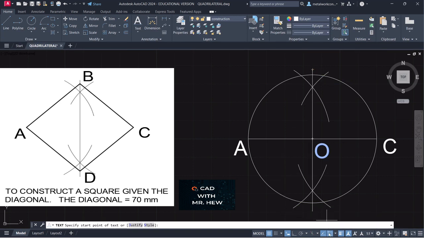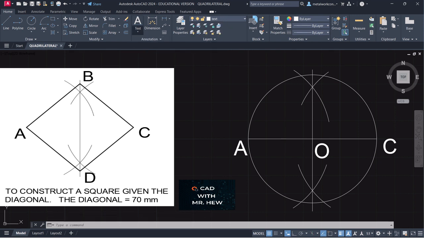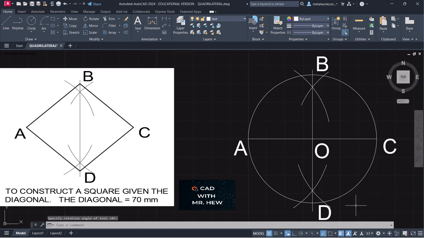So we're on a text layer, so we're going to single line text, right? We're going to turn off object snap, and we're going to click right here. And this point would be B. This point would be B, all right? This point down here would be D, all right? So where the bisector intersects the circle, those are the points for the square.